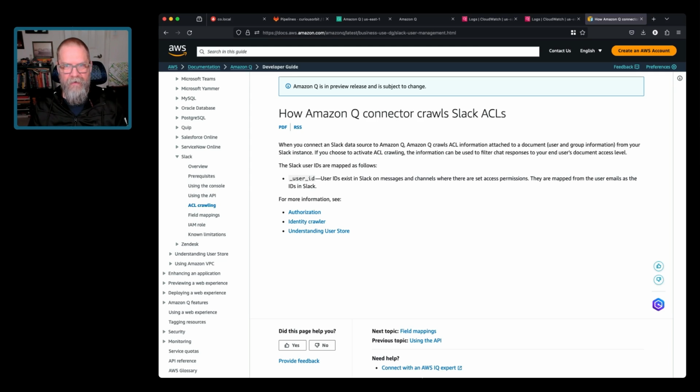If I turned this on, then it would look for any ACL, access control list information associated to that document, a user or group information, and it would use that to determine whether or not I could see it. Okay, so you can see here what happens is we map Slack user IDs on the messages in the channels, and this will help us control who can see what. Okay, so for our use case, I didn't do that today.